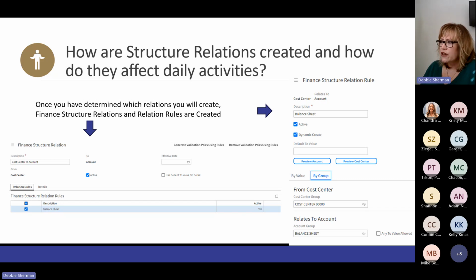So over here, we have cost center relating to account. We say what that rule is, and we're creating balance sheet. So that's what we're calling the rule. You can name the rule whatever you like. It should probably make sense to what you're doing, but we have balance sheet here. All right, and it's from cost center 90,000 because that is our balance sheet department for this example. And it's going to relate to the balance sheet account group. And again, this is going to be defined by how your chart of accounts is set up, and I'll show you that in a minute.